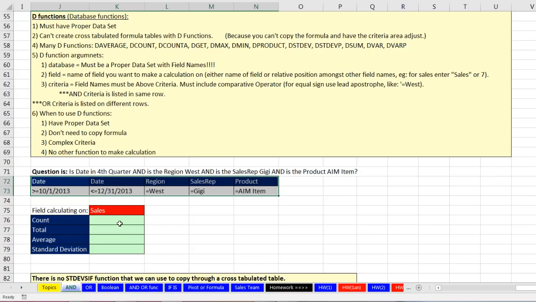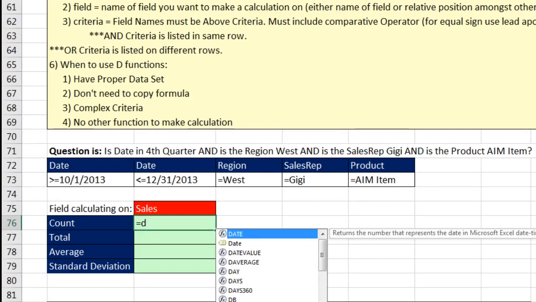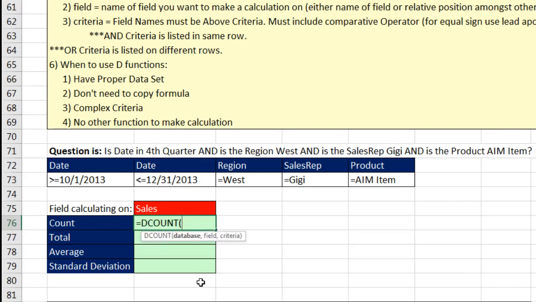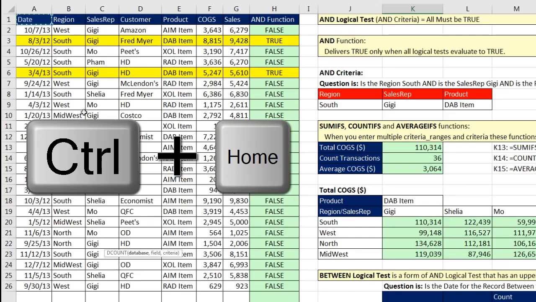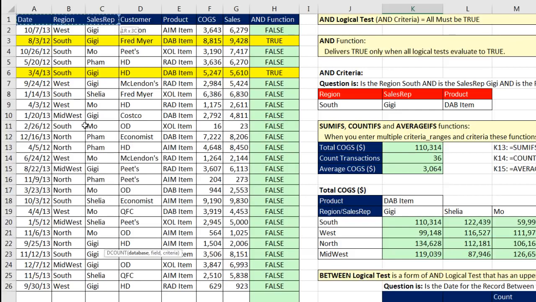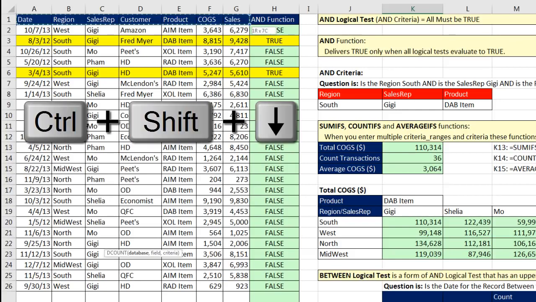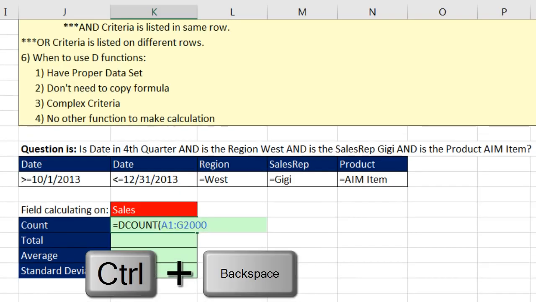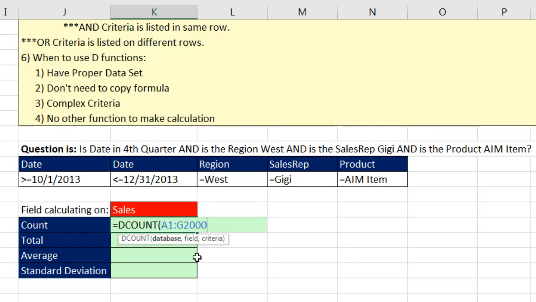All right, so let's see how to do this. Equal sign and a D. In our case, we want count. And there's 2 database functions, DCOUNT counts numbers, DCOUNTA counts not empty cells. So I'm going to select DCOUNT. Now notice the screen tip's pretty polite. It says, hey, give me the database, which is our proper data set. I'm going to use Control Home to jump up to cell A1. I'm going to highlight just the field names, Control Shift down arrow to highlight all the way down to the bottom, and Control Backspace to jump back to the active cell. So that's our database, comma.